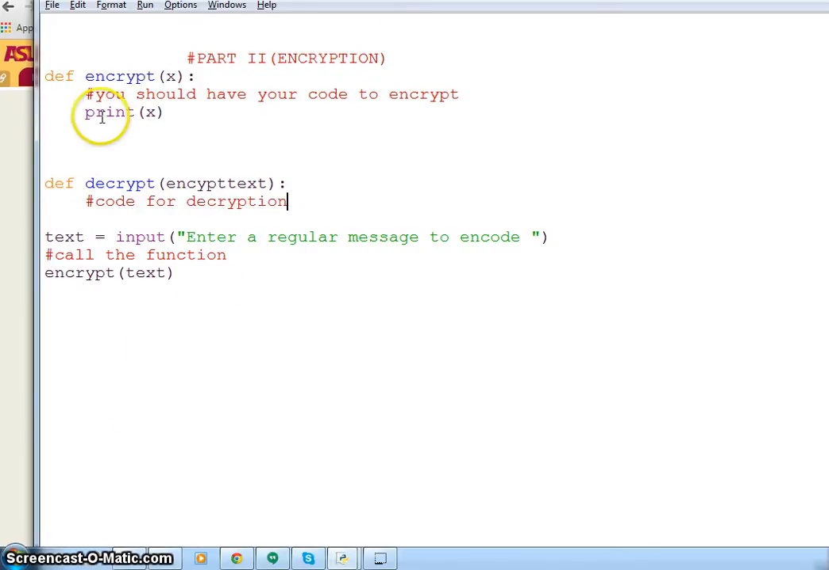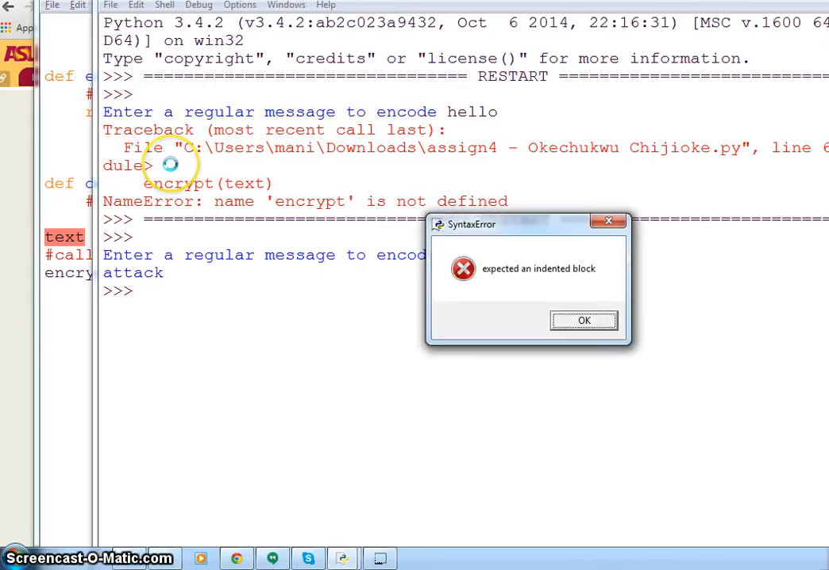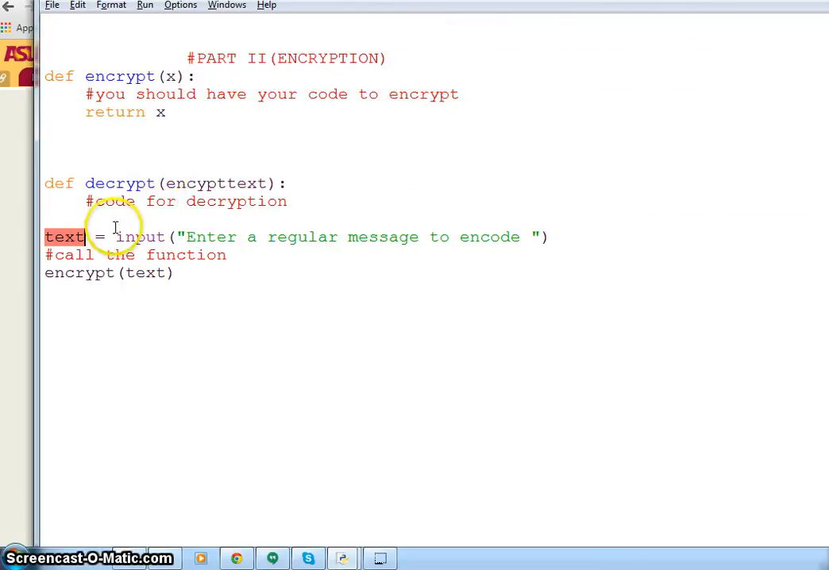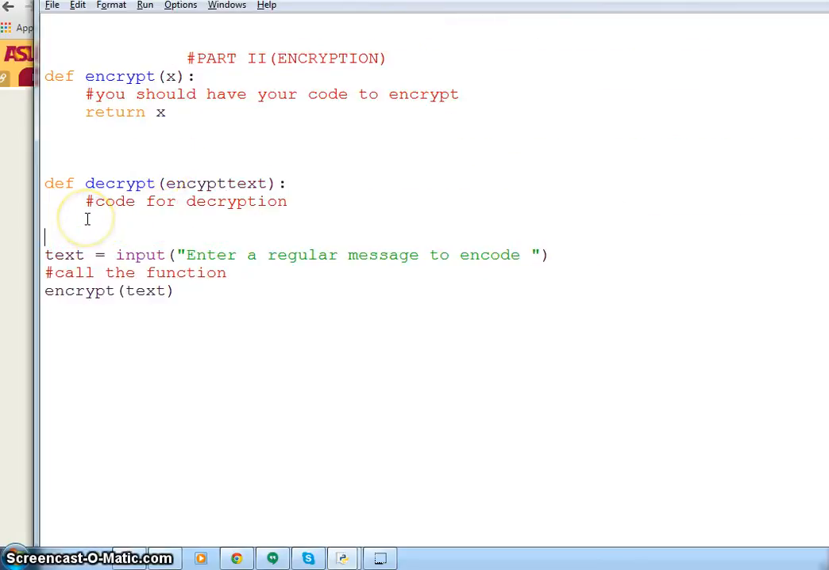The other thing which I skipped here, which you should be doing, is that instead of printing the x here, you should not print after you have done the encryption. Whatever the encrypted text becomes, you should return that value. So I'll say return x, and now it will not print my x. You can even try. Okay, yes, sorry. So it should save here.